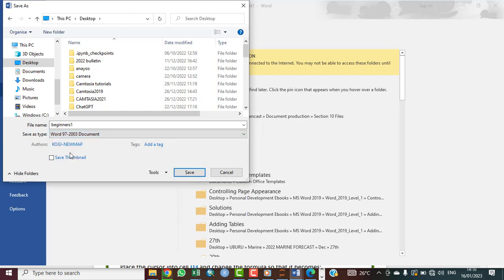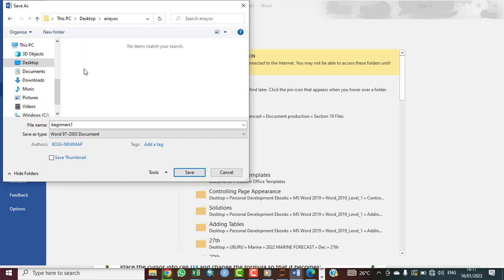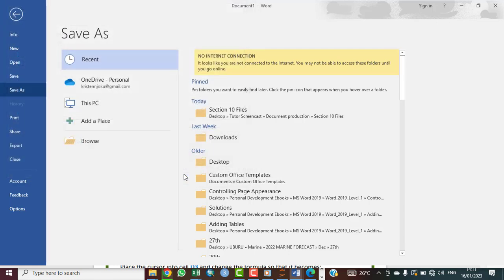So, and then we have already chosen the desktop as where we want it. Assuming you want it in a particular folder on your desktop, you can navigate to that place. Let's assume I want to put it in this particular folder named Anaios. I can click on it. That folder is now open. And so when I click on Save, this document will be saved into this particular folder named Anaios. So I've done that.